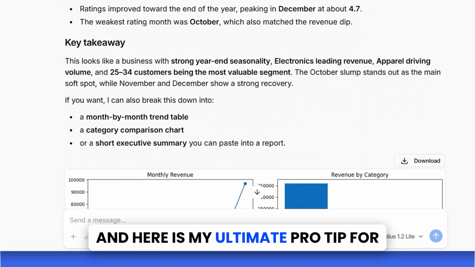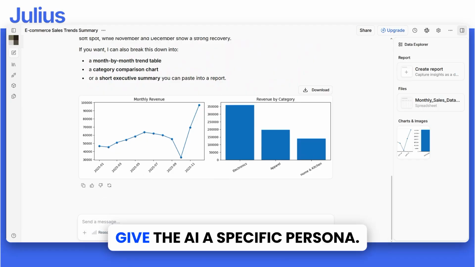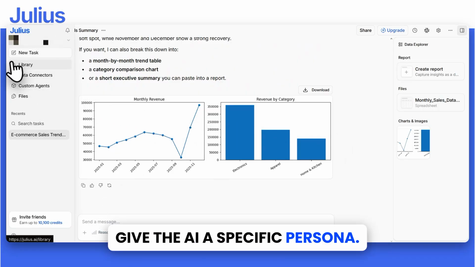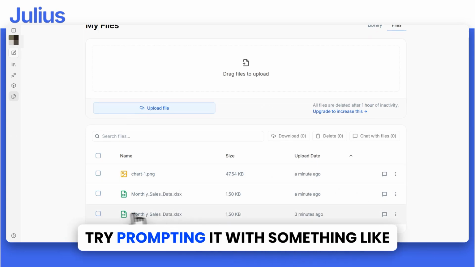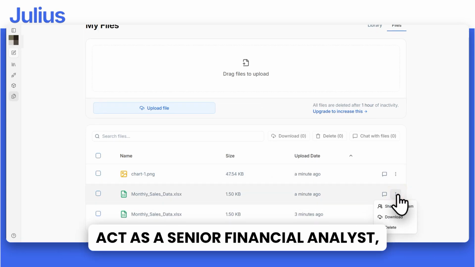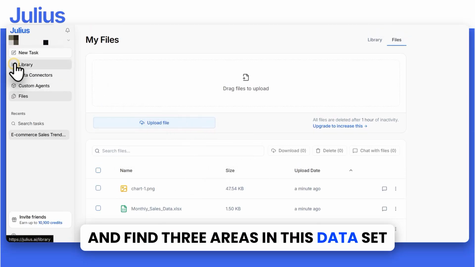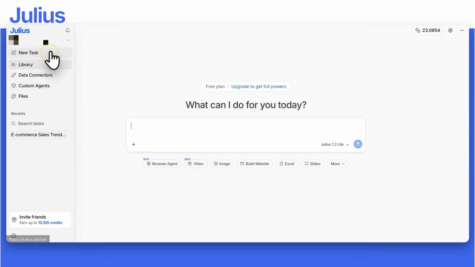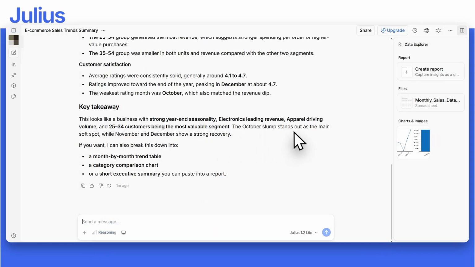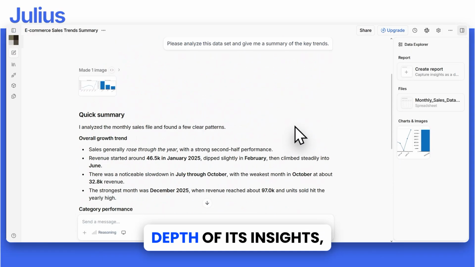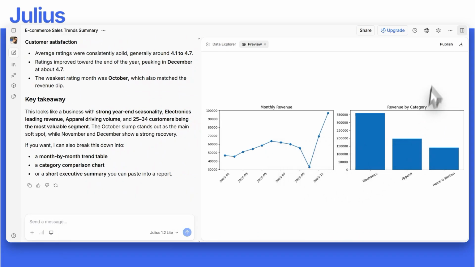And here is my ultimate pro tip for getting elite presentation-ready results. Give the AI a specific persona. Instead of asking for a basic summary, try prompting it with something like, "Act as a senior financial analyst," and find 3 areas in this dataset where we are losing margin. Giving Julius a professional role completely changes the tone, the formatting, and the strategic depth of its insights, giving you boardroom-ready answers in seconds.